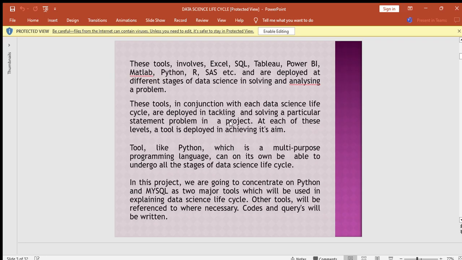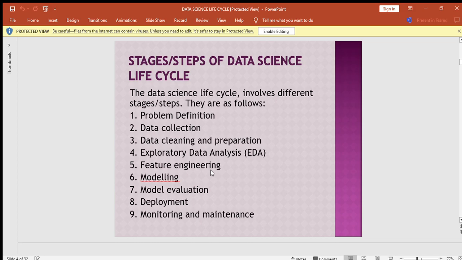In this project, we are going to concentrate on Python and MySQL as two major tools which will be used in explaining data science life cycle. Other tools will be referenced where necessary. Codes and queries will be written. Now, let's enter the stages and steps of data science life cycle.